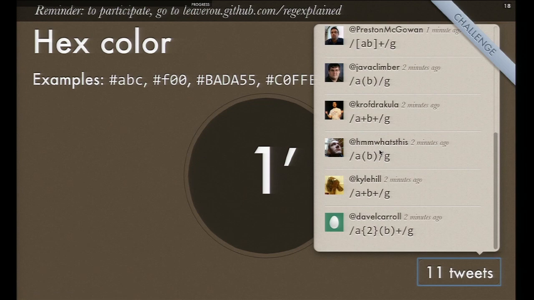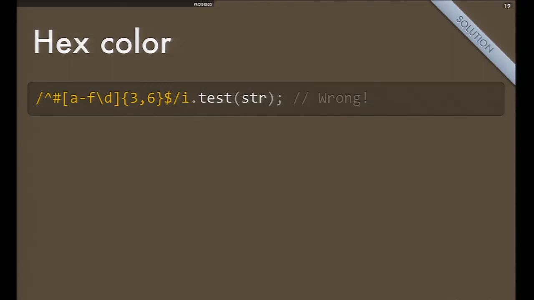So one first thought might be something like this. The problem with this is not that it doesn't match some of the hex codes. The problem is that it matches too many, and some of them are wrong. It will match hex codes with 4 characters or 5 characters, which are invalid. You need to only match hex codes with 3 or 6 characters. So that's not exactly correct.